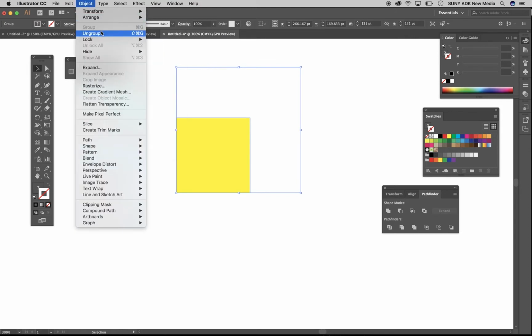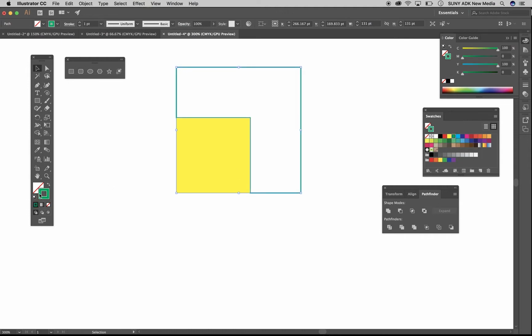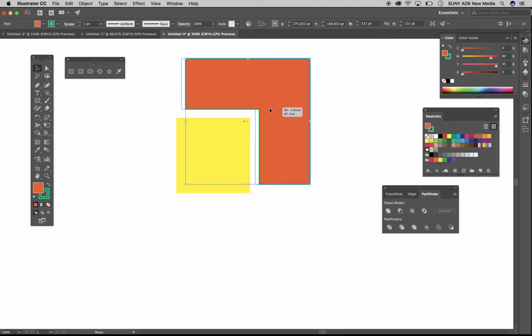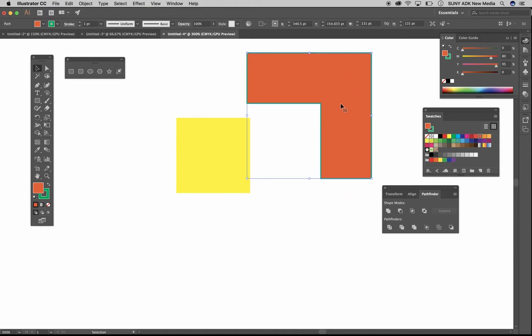So if I ungroup these things and I click right here, this is actually a shape. And if I select it, I should be able to apply a color to it like this. And I could even separate these things apart from one another. So essentially what it does for you is it will do somewhat like a minus front of, in a way, but then it also gives you an extra piece to work with.